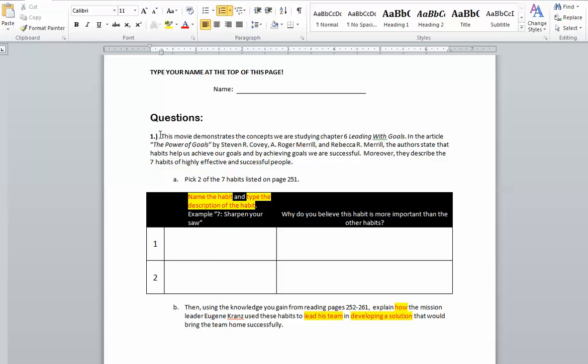Let me start out. The movie demonstrates the concepts we are studying in Chapter 6. Okay, so first of all, you have to demonstrate that you're learning things from Chapter 6. I'm not asking you to reach into your gut and tell me what you thought, whether or not you ever even looked at the textbook. That's not learning. You've got to apply what you're learning, okay?